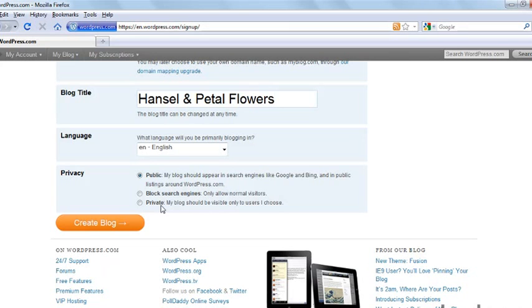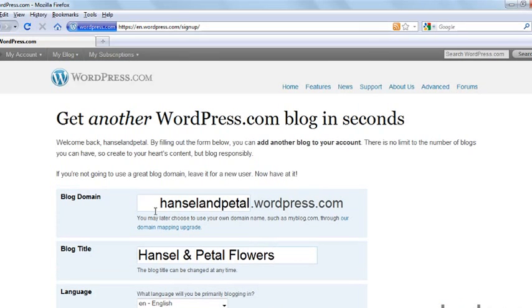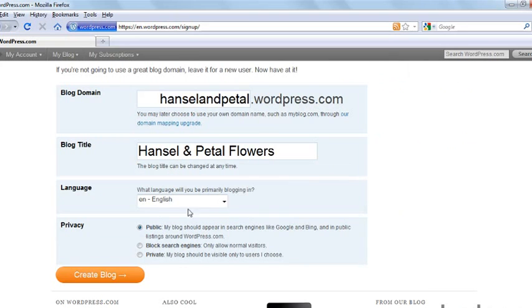When you're sure that all that information is correct, you have the correct domain address you want, you have the title you want, and you have the language you want, and you set the privacy right, you click Create Blog. Now remember, the only thing on this page that can never be changed is the blog domain. And that's not entirely true. You could attach a different domain to it later if you want. You just can't get a different something.wordpress.com domain attached to it. If you're happy with everything you see, click the Create Blog button.